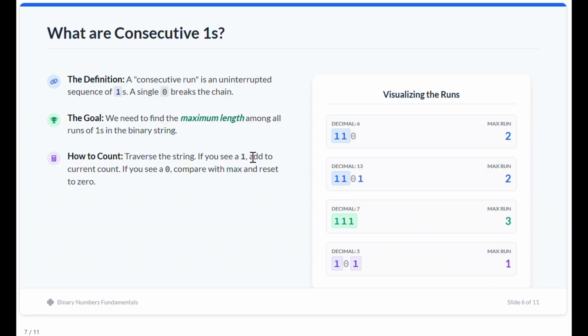Traverse the string. If you see a 1, add to the current count. If you see a 0, compare with max and reset to 0. That means compare the current value with the maximum value that you have, take the maximum of those two, and again reset the value to 0.